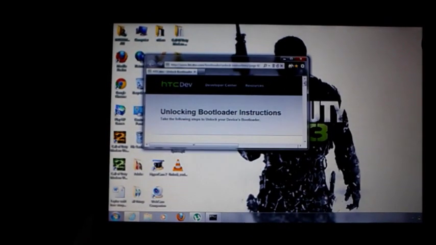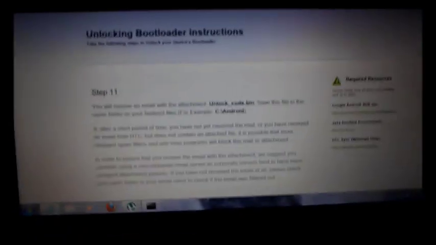Close the previous tab in which you opened HTC Dev. Now you will find an attached file in the email. Save the attached file in C in that Android folder with all the other three folders. Then you can close Yahoo. It will take you now. Here it is, HTC Dev. Again, copy fastboot flash unlocktoken Unlock_code.bin. Copy this and paste it here and enter.